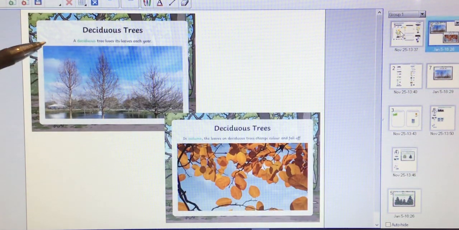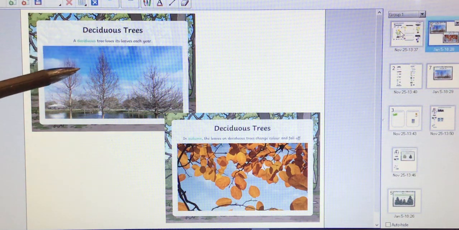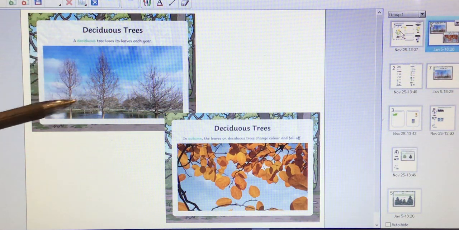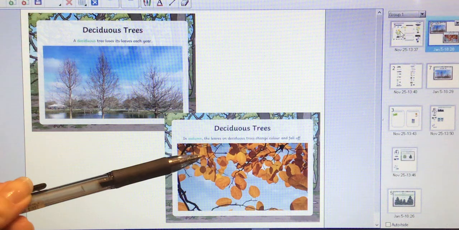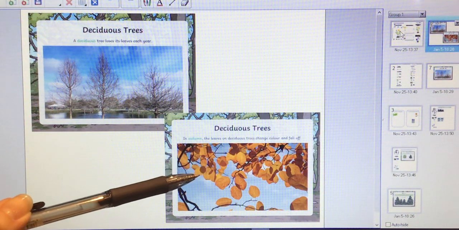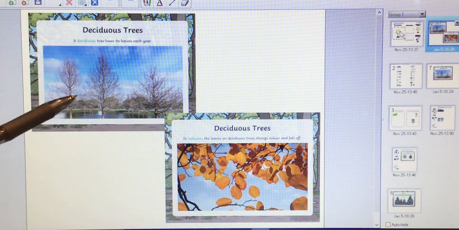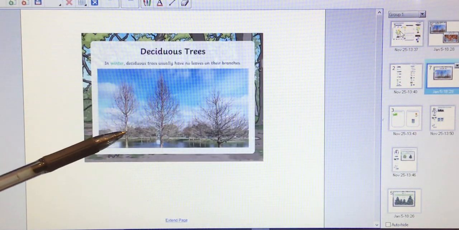A deciduous tree loses its leaves each year. If you looked out of the window, hopefully you might be able to spot a tree from your house. And I bet lots of them look like this. I've got a tree in my garden that looks just like this right now. It doesn't have any leaves on it. In the autumn, the leaves change colour and they fall off, don't they? But right now, they look like that. All bare.